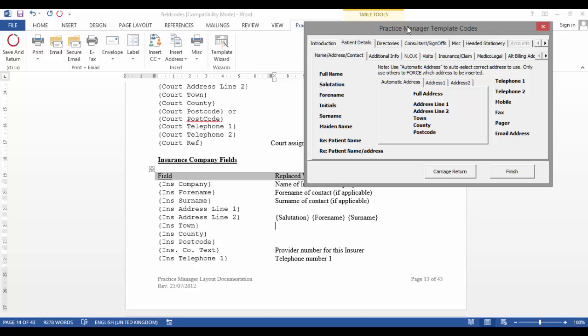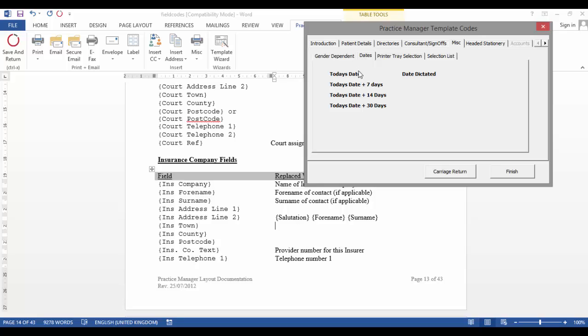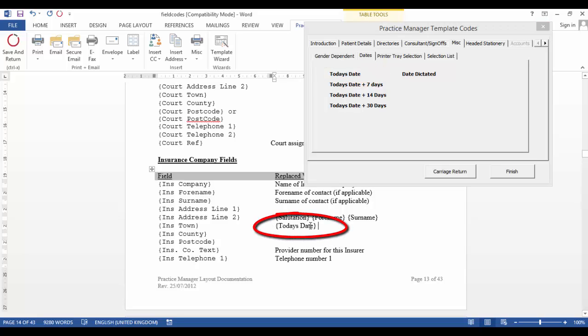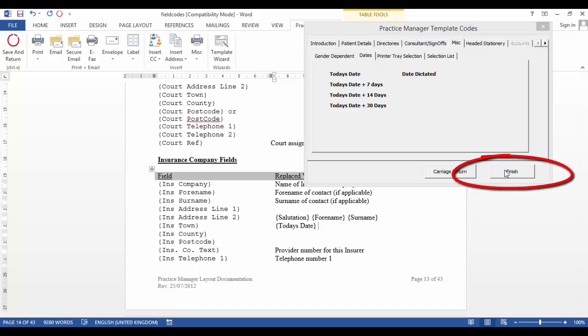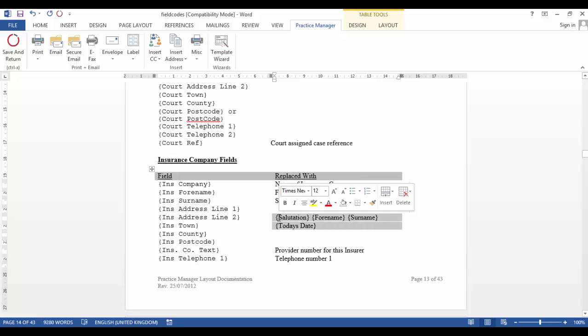This time I'm looking for the date, so I know that's under the miscellaneous tab, followed by dates, and then I have various options here. So for today's date, I'm simply going to click where it says today's date, and on the document you can see it's entered the field code today's date in the correct case. All we do to come out of this is click finish, and there we are. There are the field codes on the document that we wish to add.